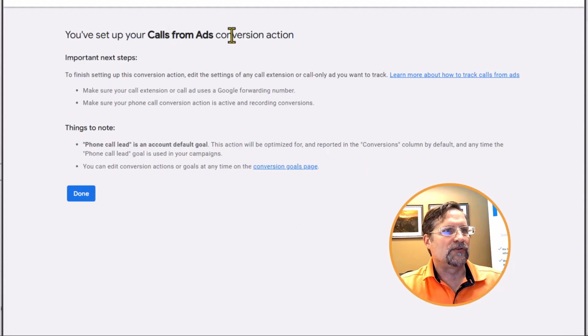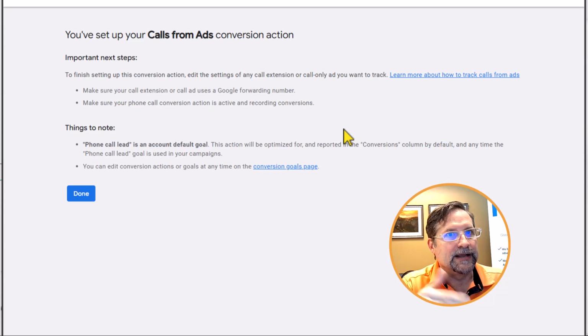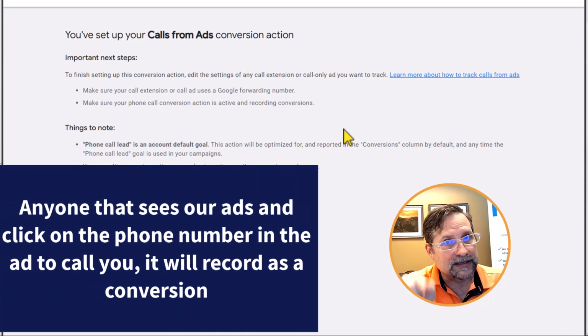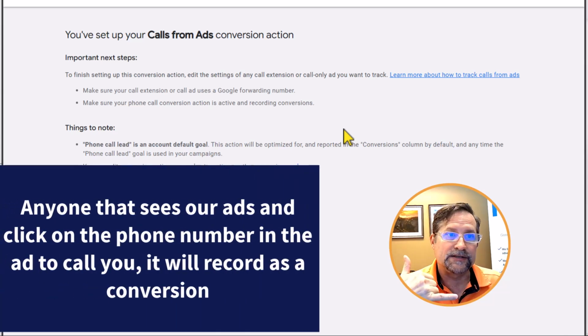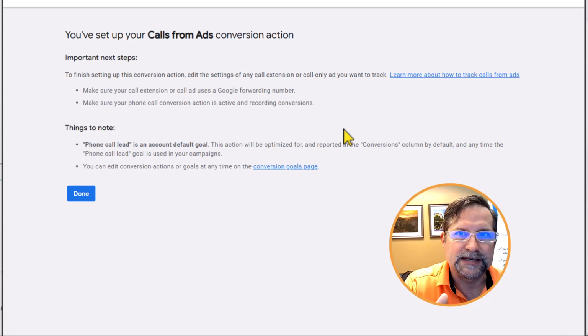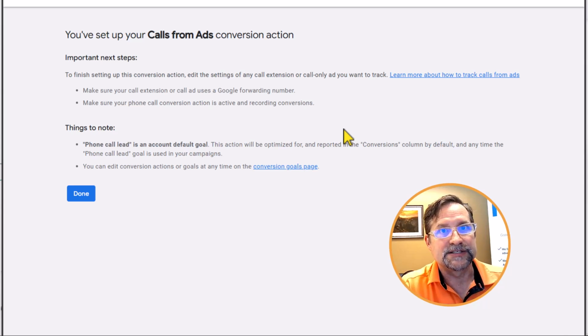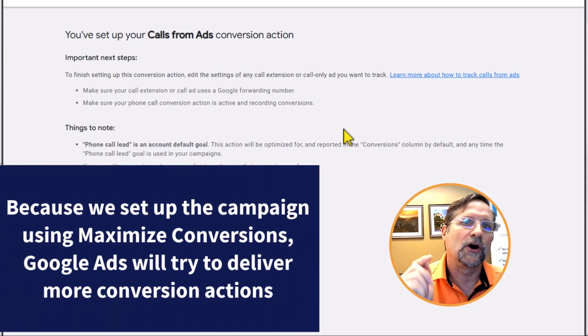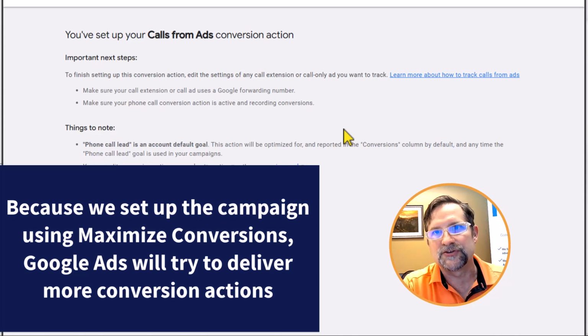Okay, you've set up the calls from ads conversion action. So now anybody that sees our ad and wants to call directly right away can click the ad and call directly to us, and now Google Ads will record that as a conversion action. Plus, it's going to look for more people that want to do that, because when we set up the search campaign, we set it up as maximize conversion, which tells Google, go find me as many conversions as you can.